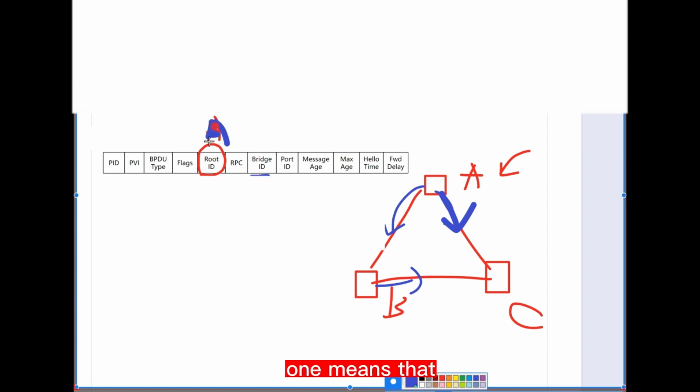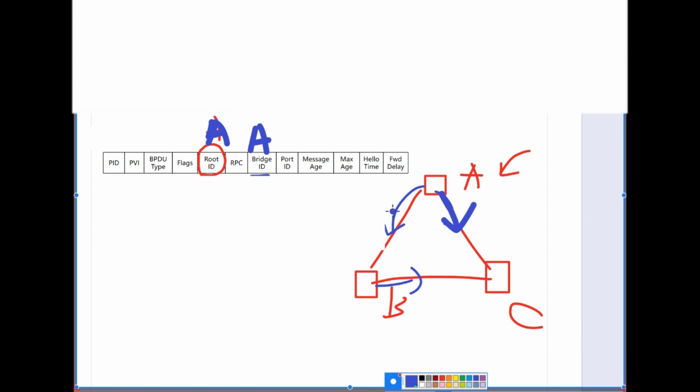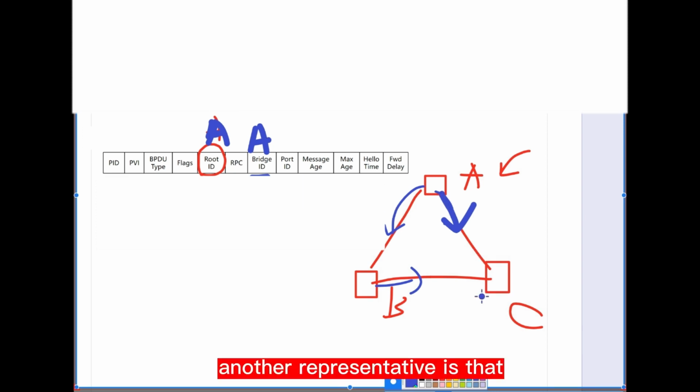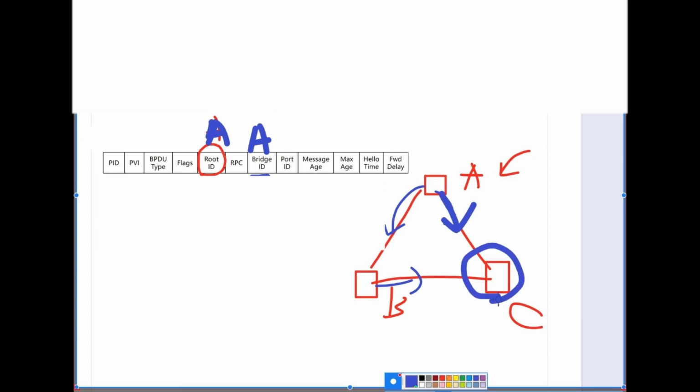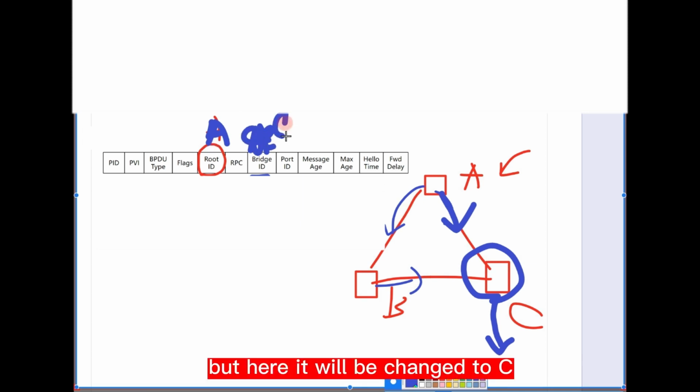One means that device A now thinks that the root bridge in the entire environment is A. Another representative is that the device sending this message is A. When this packet arrives at device C, if there are devices below, if it wants to forward down, the root ID in device C is A. But here it will be changed to C.